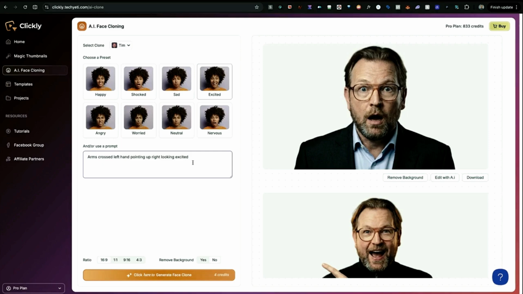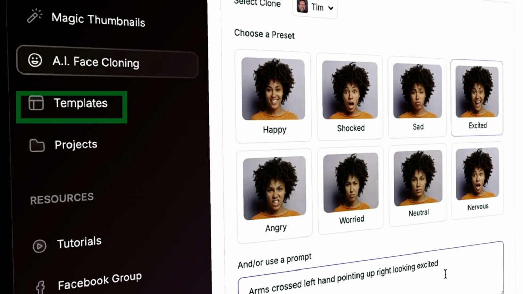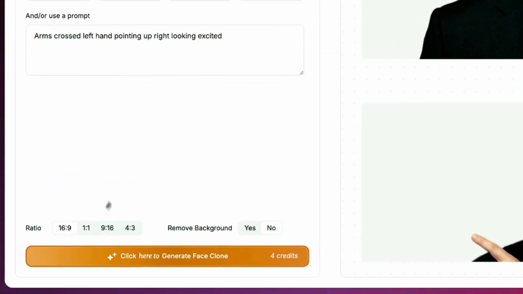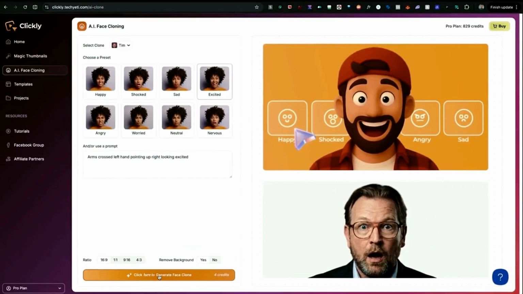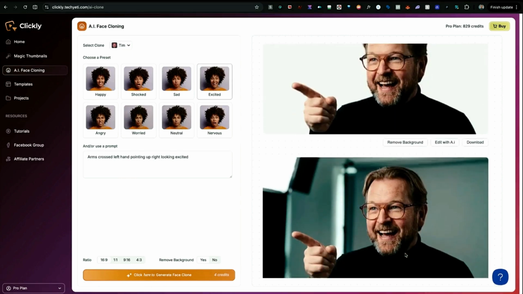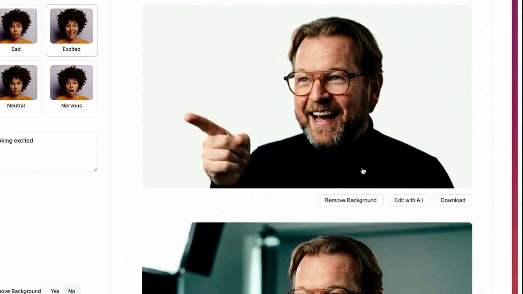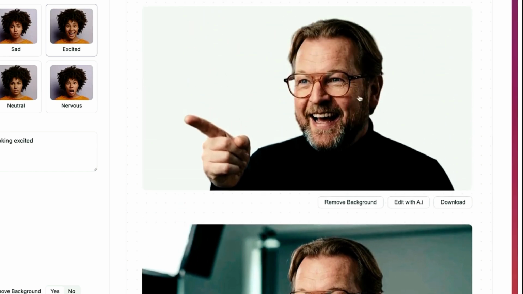But in this case, we're going to use this image inside of one of our building templates. I choose the image ratio and select the option to remove the background. Now click the button to generate your face clone. And if you forgot to remove the background, like in this example, you can always do it later with the background removal tool. Here you can see the same image with the background removed.